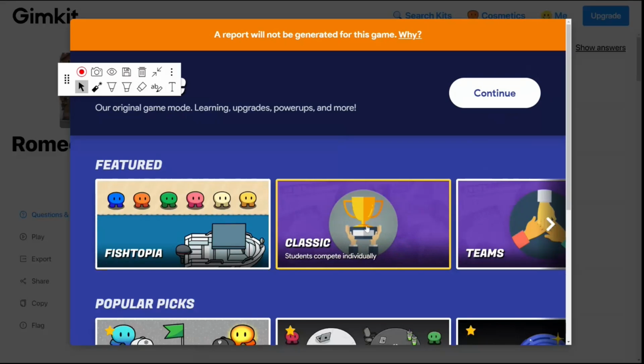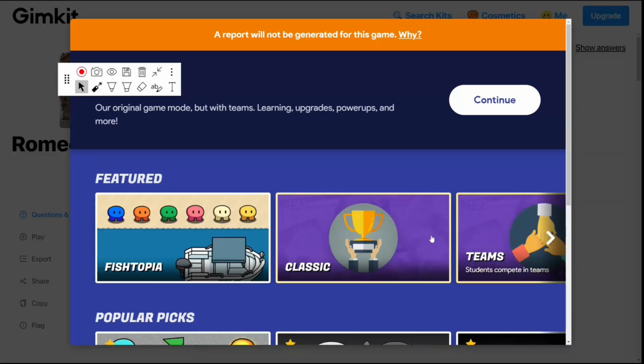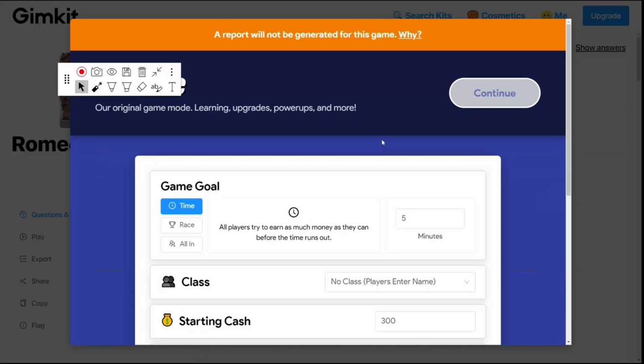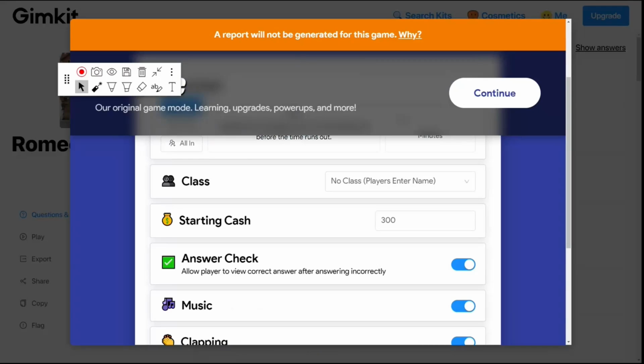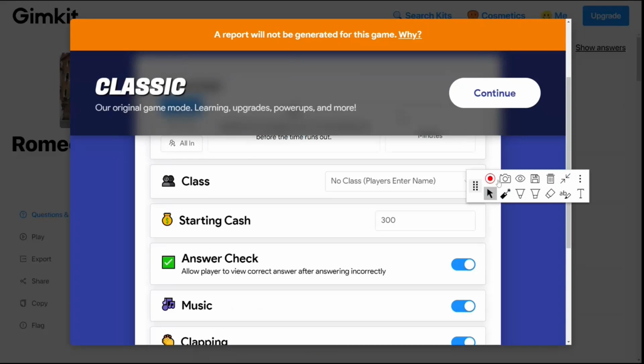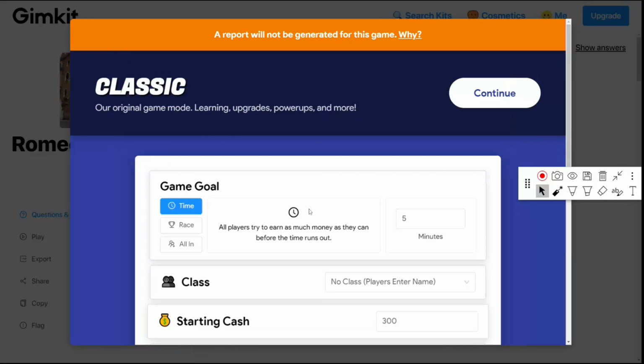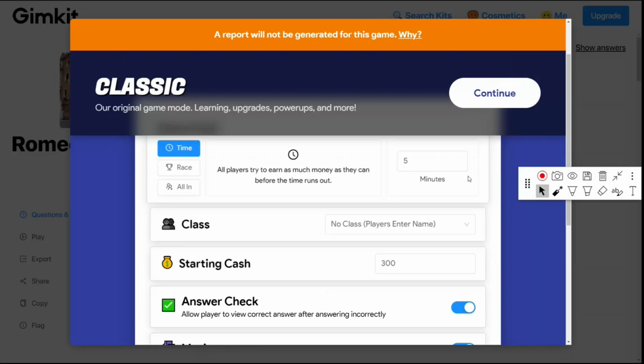Then what you do is you just select the one that you want to play. We want to play the classic mode. We're going to say continue. Right, so we pick the classic mode, then we need to set up our game.